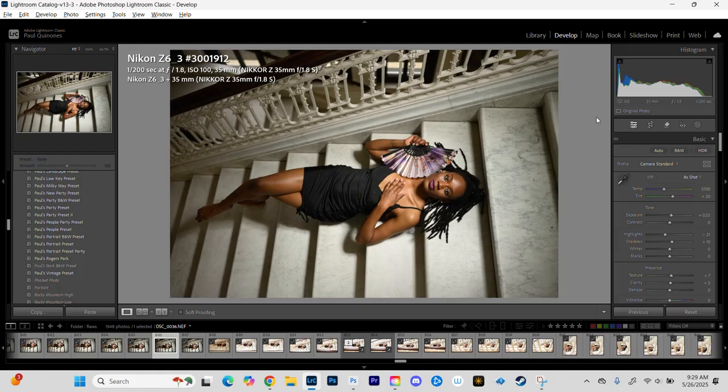For this, I'm using my Nikon Z6 III. I'm shooting at 1/200, f/1.8, ISO 100, with my 35 millimeter 1.8S lens. So we have the image here in Lightroom. The light is coming from the top of the stairs and shooting into her, and you can see the gradual falloff as it goes into her legs, her lower half of her body. But her face is illuminated, which is exactly what I was going for.